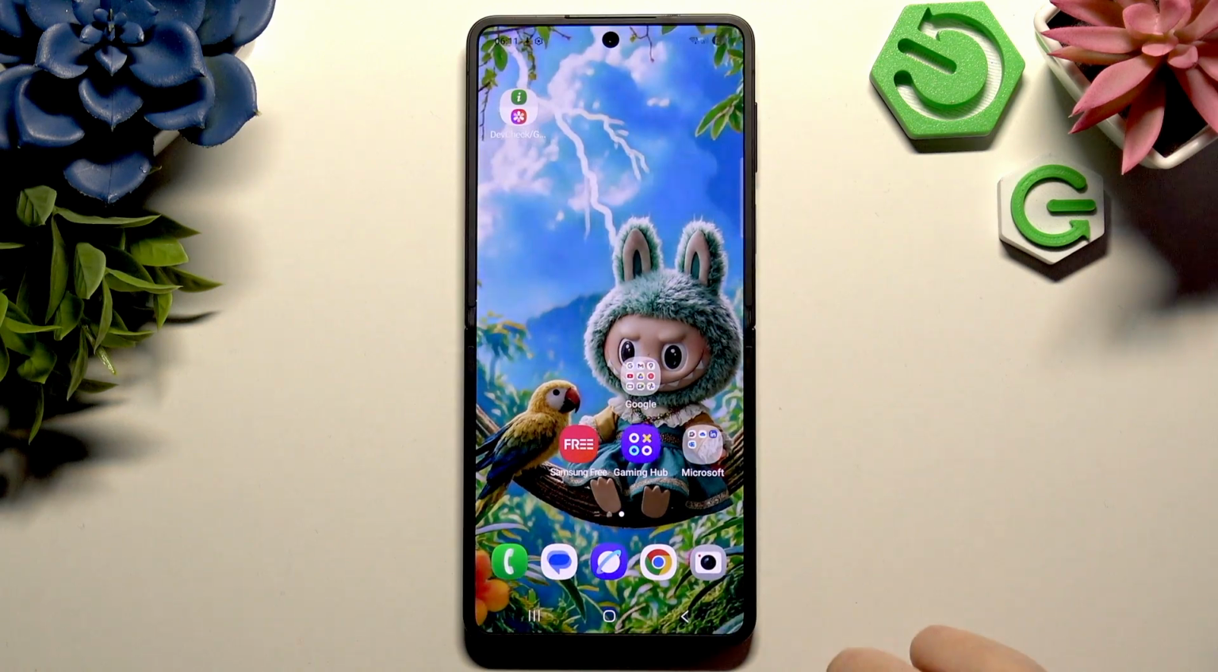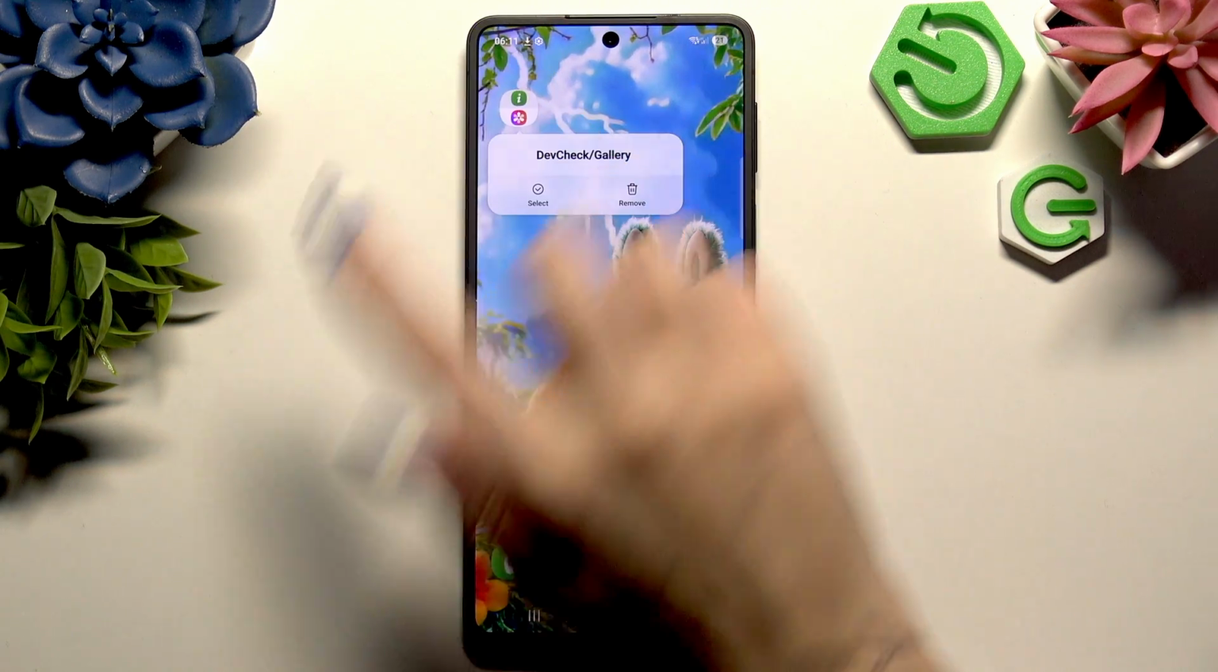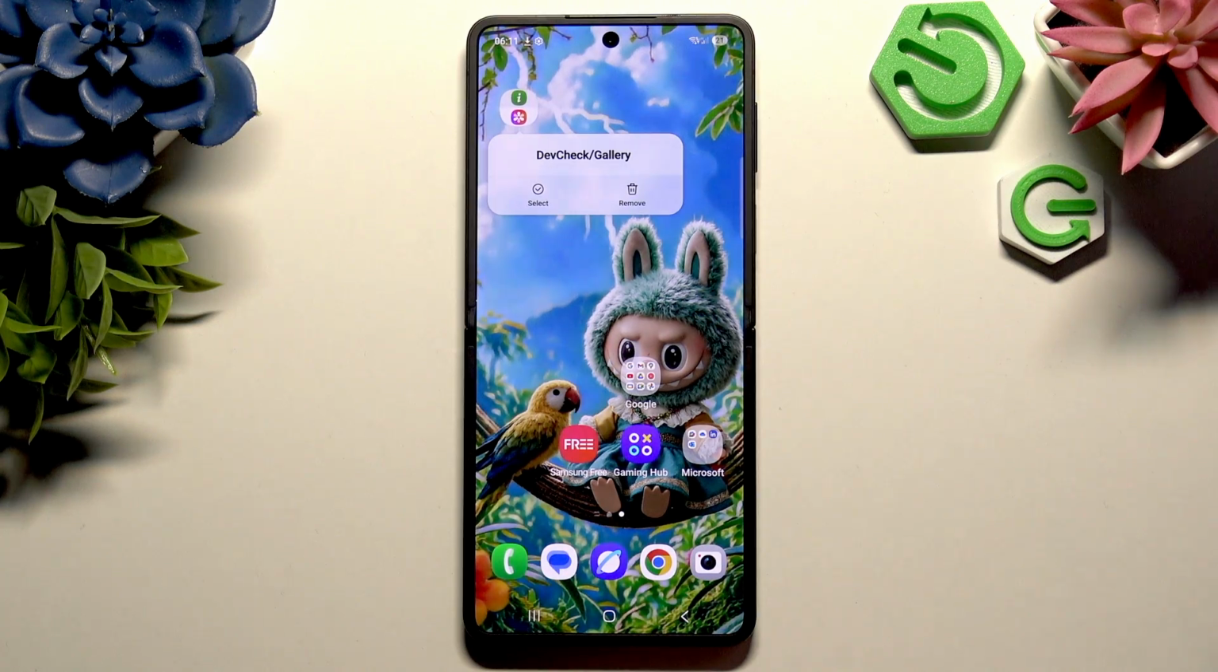To delete your shortcut, you can always hold it and tap on the remove option in the pop-up.